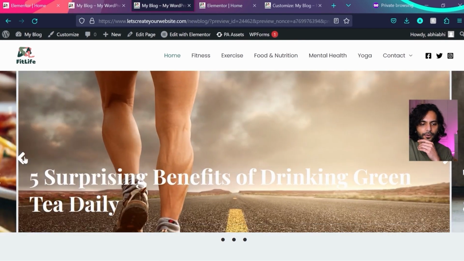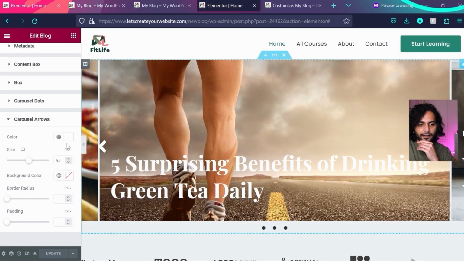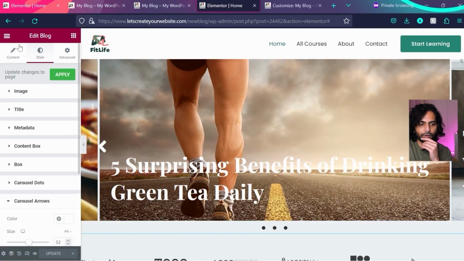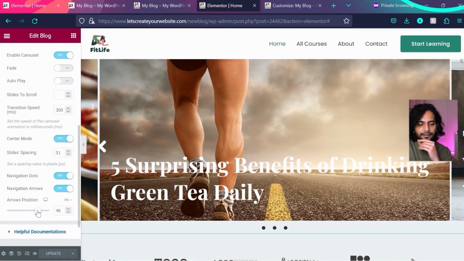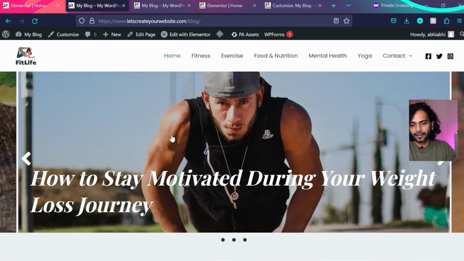And if you want to move this arrow a little bit to the right side, we'll go back here, and this time we'll go to content, and then to carousel, and then the last option, arrow position. We'll increase it to 65, depending on how much text you are using, and you can update it. Now it's looking similar to our example website, just the images are different.